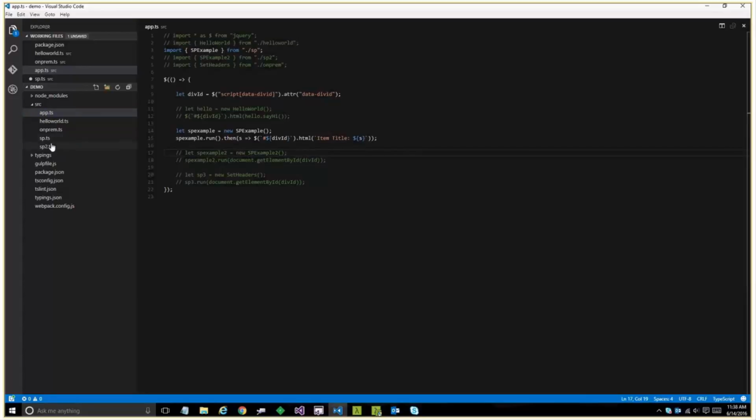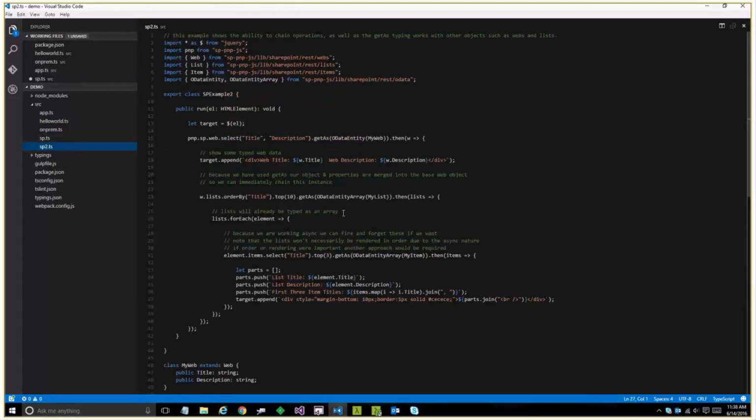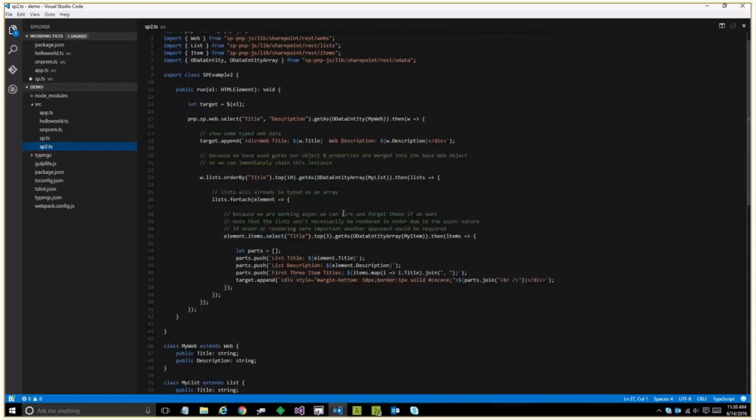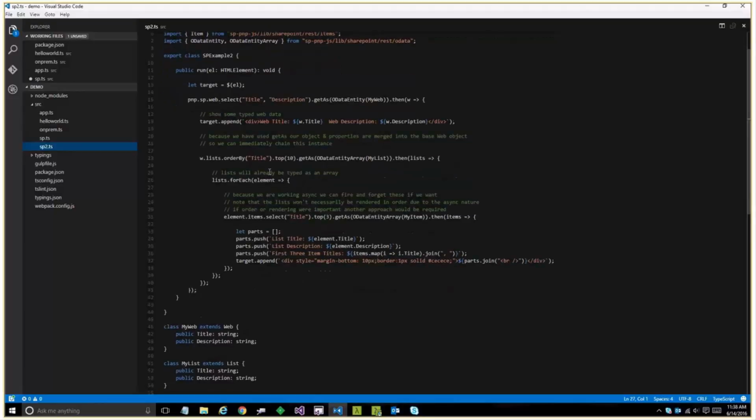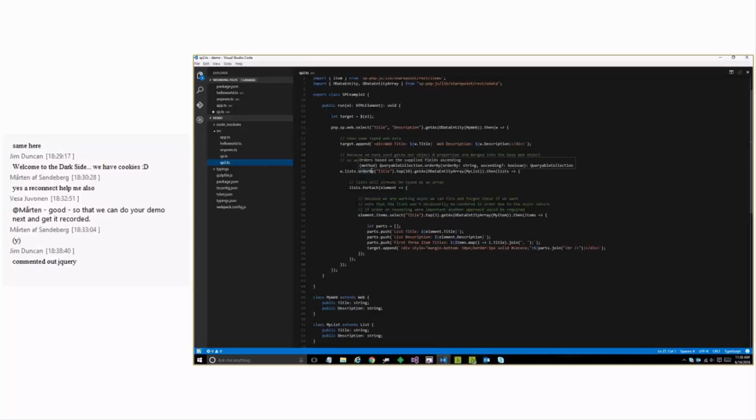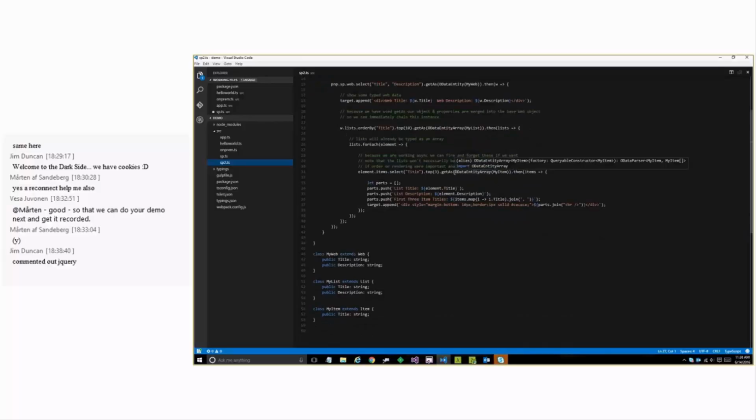But so then the second example I wanted to show is a little bit more complex example, and this is using getAs again to type our results, but we're using both the entity and getting webs back and the array to get lists and to get items. And we're showing you can order lists, so all the collections are orderable, and we can get the top 10 lists sorted by title. And then for each one, we can get the top 3 items. This is just kind of a fairly basic example, but you can see we're extending these different classes coming out of the web.